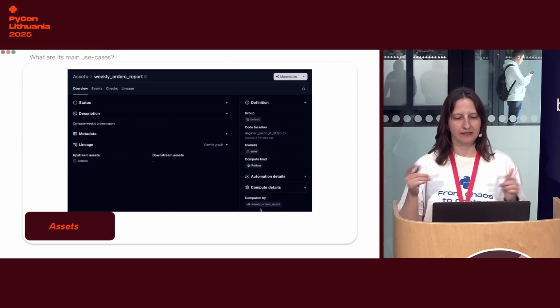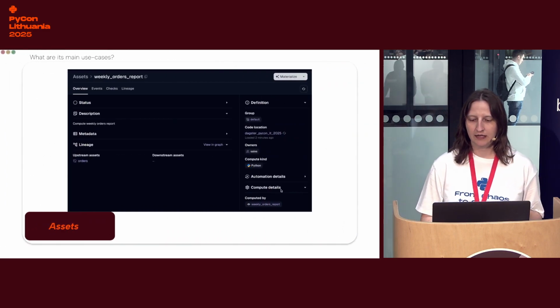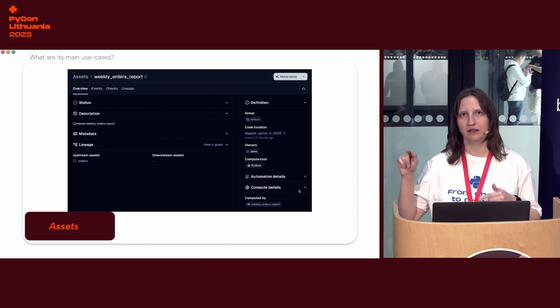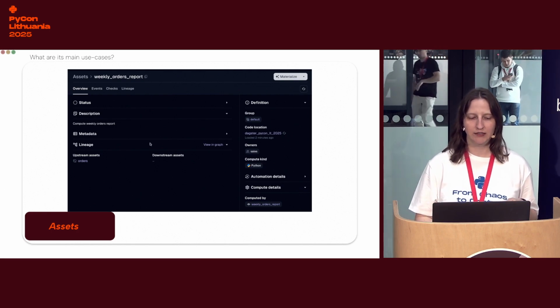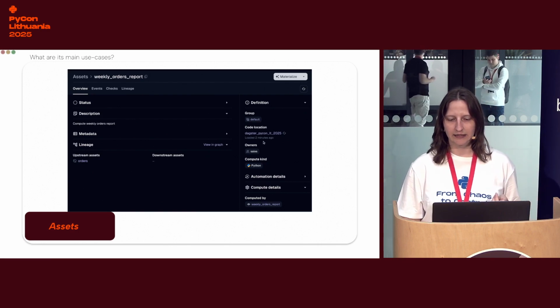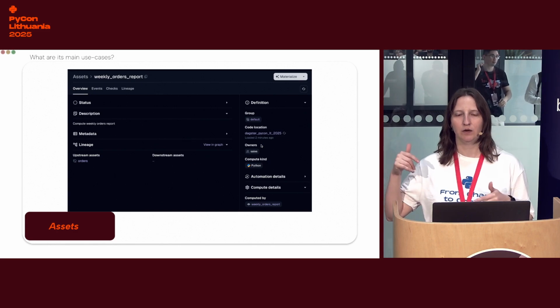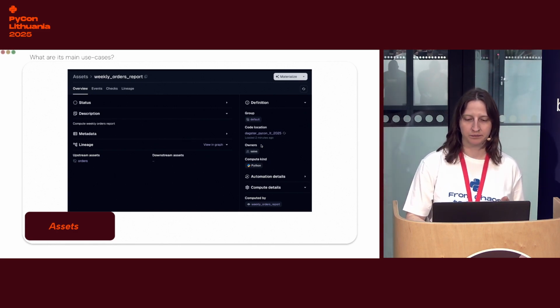The same for the next one, the downstream model, which is weekly orders report, which does not depend anymore on the Salesforce, but rather just depend on the upstream assets order. And it is owner, there's an owner tags in here from sales. So if something happened to this asset, I know I have to contact somebody from sales, for example.